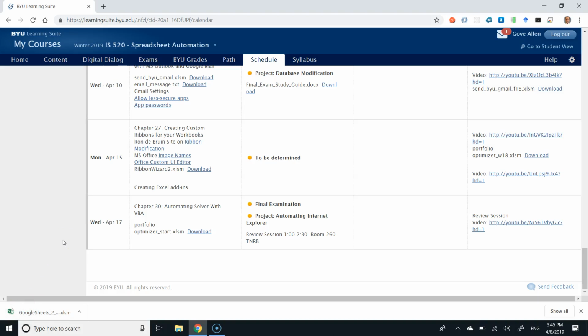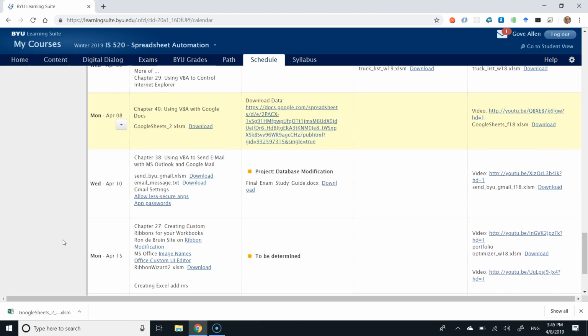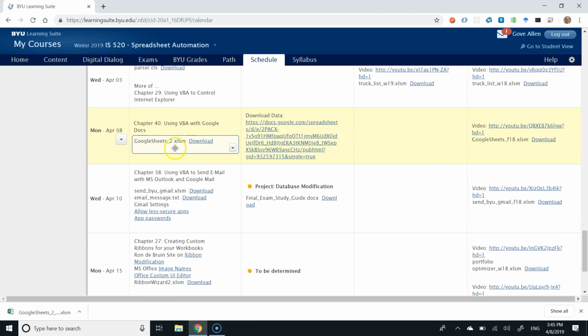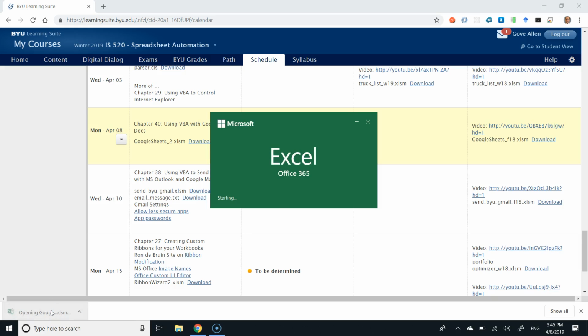All right, so we have one thing to download today. Where are we? What is today? Here we go. So Google Sheets 2. Go ahead and get that downloaded and get it open. The idea here is we're having one more day talking about working with internet resources through Excel.